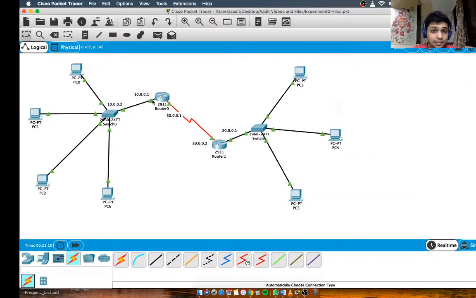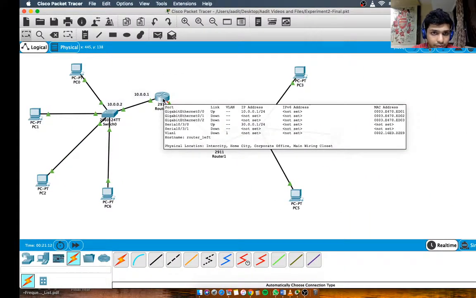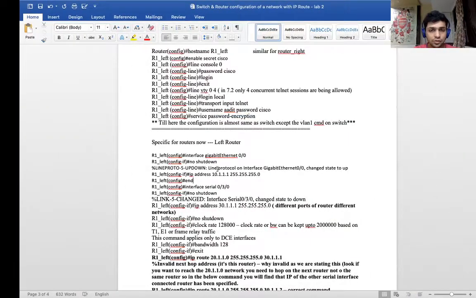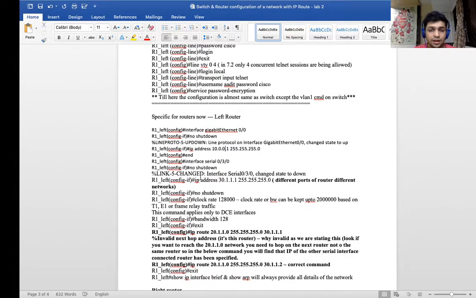Now I'll just show you. Over here, as you can see, for gigabit Ethernet 0/0, the IP address is 10.0.0.1. So we have assigned 10.0.0.1, which is not there in the code, but this is the inbound IP address over here, and not the IP address between the routers. So now we have kept this as 10.0.0.1. Then we end this, and now we go to interface serial 0/3/0.